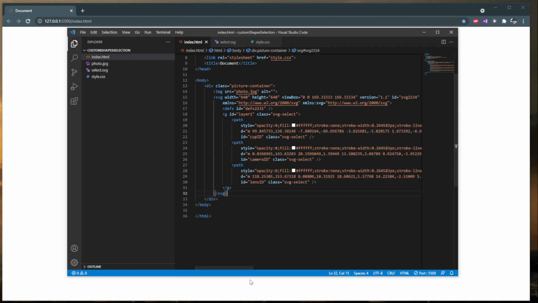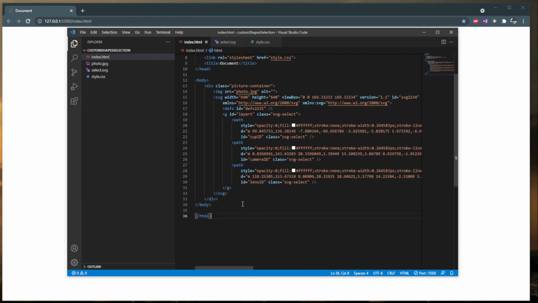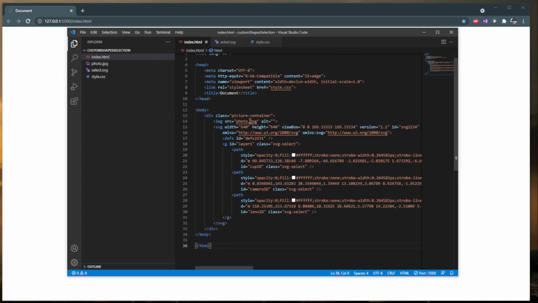If the file is very big and you don't want to do it that way, there is a JavaScript library, SVG inject, which I just recently found, and it has its potential. So I will definitely explore it a little bit more. Okay, so that's what we have here.